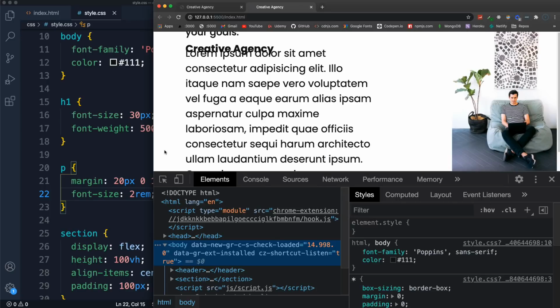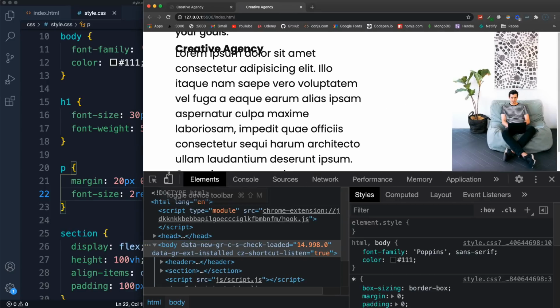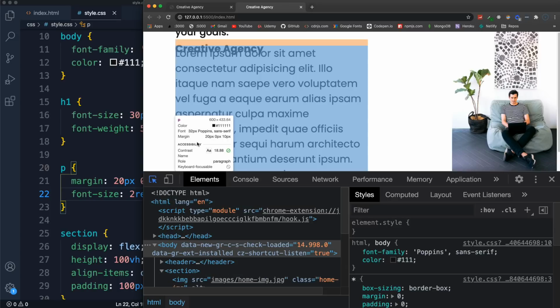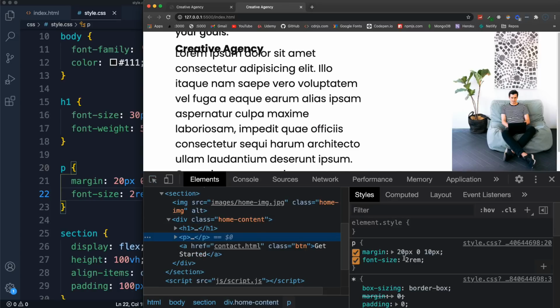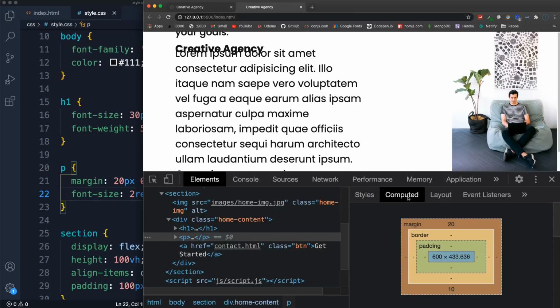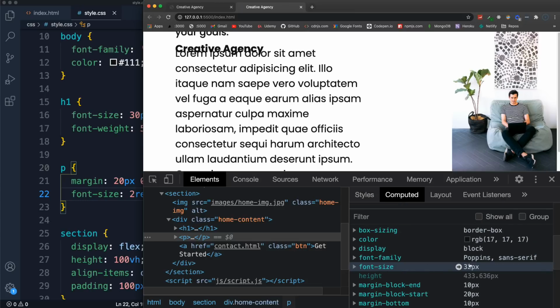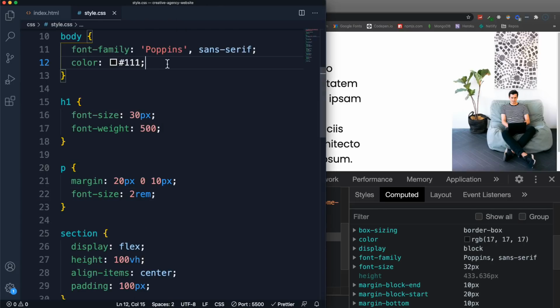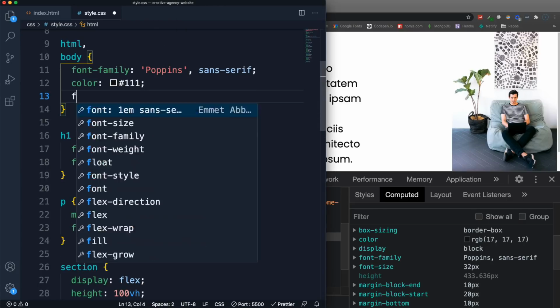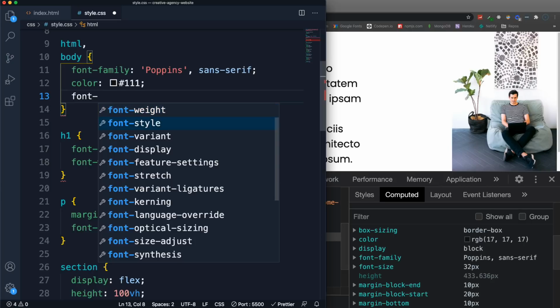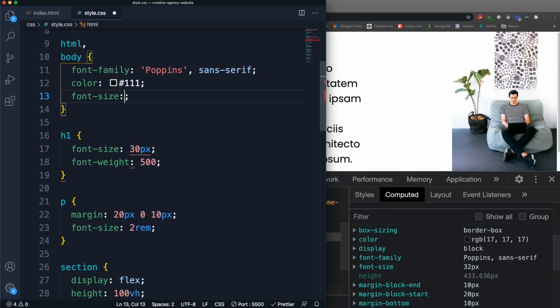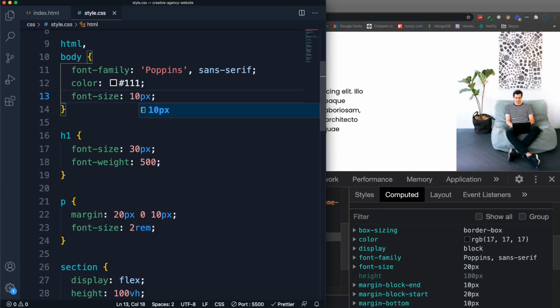And in fact, if I show you in my Chrome tools here, and let's just select this paragraph, you'll see it does say 2 rem here, but if I go to computed, it'll show me the actual pixels right here, 32 pixels. Now, if I change the font size of the root HTML element explicitly, so if I say font size, and we'll set that to 10 pixels, now this font size is 20 pixels. 2 rem is 20 pixels because 2 times 10 is 20.